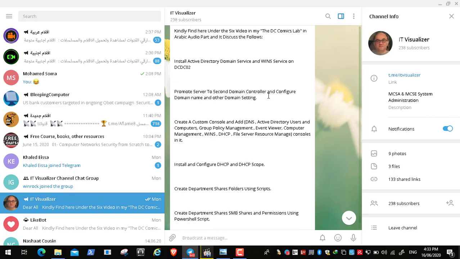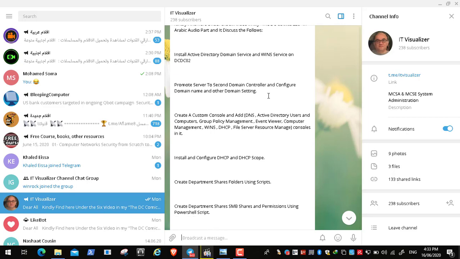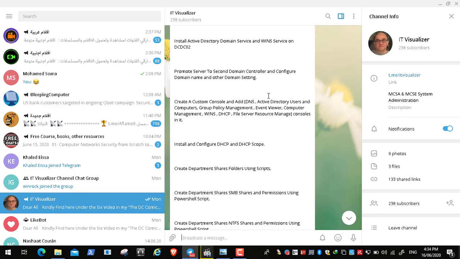After we installed Active Directory Domain Services, we promoted the server to be a second domain controller, and after that we created a custom console and added DNS, Active Directory Users and Computers, Group Policy Management, Event Viewer, Computer Management, Wins, DHCP, and File Server Resource Manager. This is because we will make the second domain controller act as a file server and also as the DHCP. We put all of these features in this console, so we can configure all of them from one console and one window.